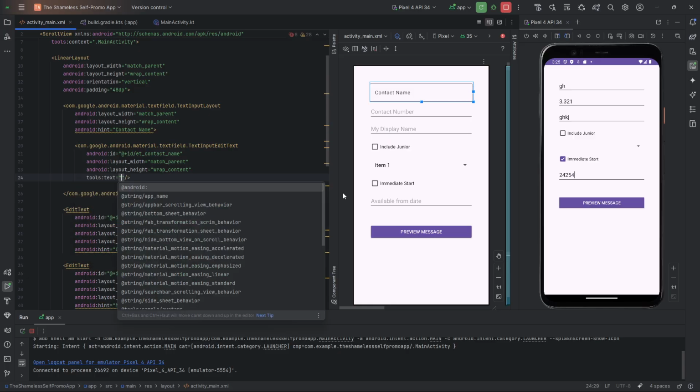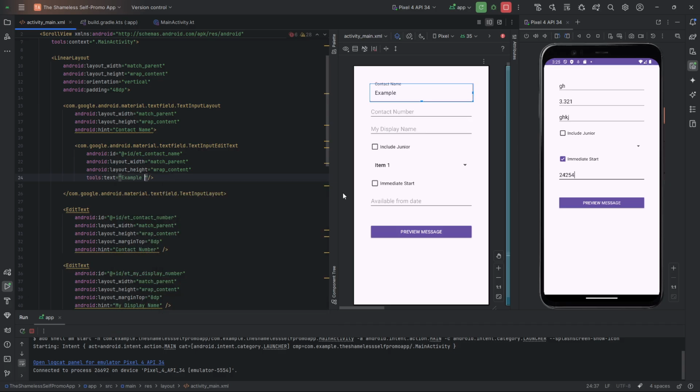Now if I look to the right, I can see that our hint has floated above the edit text value. So when the field is empty, like contact number, the hint will fill the field. And as soon as the user clicks in it or enters a value, that same hint will float above. So we get the best of both worlds, okay?